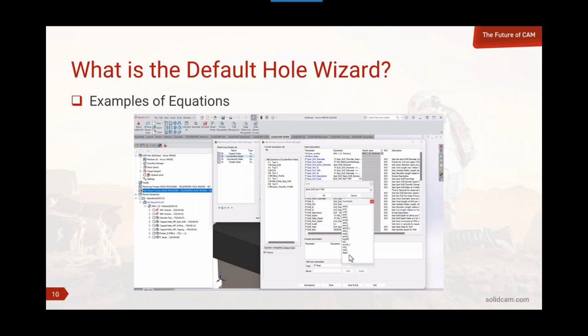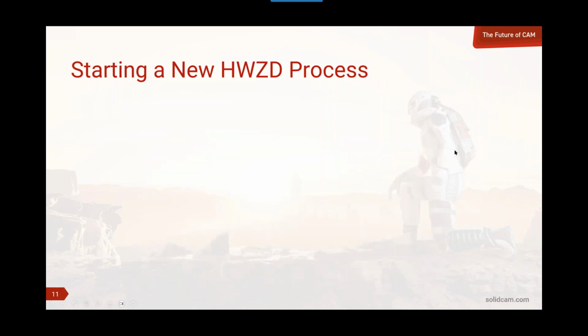So it's very easy to use these things within it and get what we want the system to do for this particular instance of how we're using this parameter, okay? Now, how do we start a new hole wizard? Or do we have to do something that's already built? Well, it's actually pretty easy, okay?